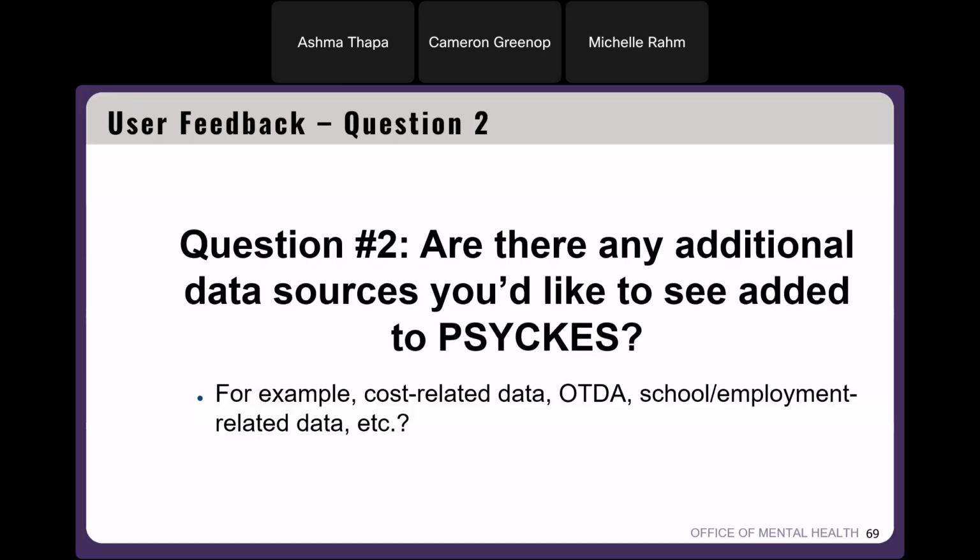We are also seeing a couple of responses about OPWDD and NYCHA housing recipient information. These are really helpful, and we will certainly discuss them internally with the team. So thank you so much for answering. I'll keep the poll open for just a few more seconds in case anybody would like to add any other answers.